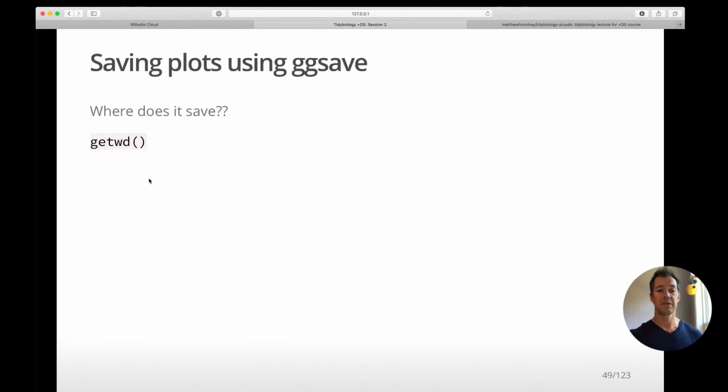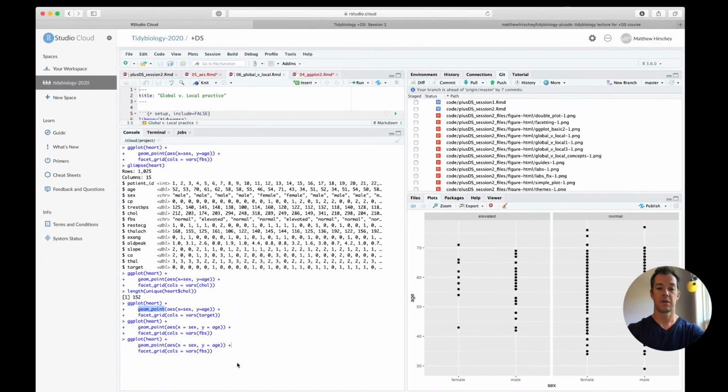Okay, and then lastly, there's this great little function, get working directory, that will tell you where. By default, this is just going to save in your working directory. So if you save your plot and then you go to look for it and say, I lost it, where did my plot go? You can use get working directory, this little function, and it should tell you your path. And when you do this within RStudio Cloud, there's a crazy directory that goes before this, some temporary place.